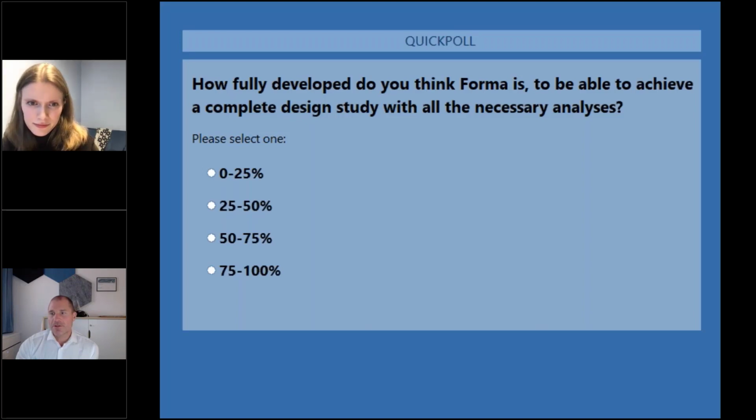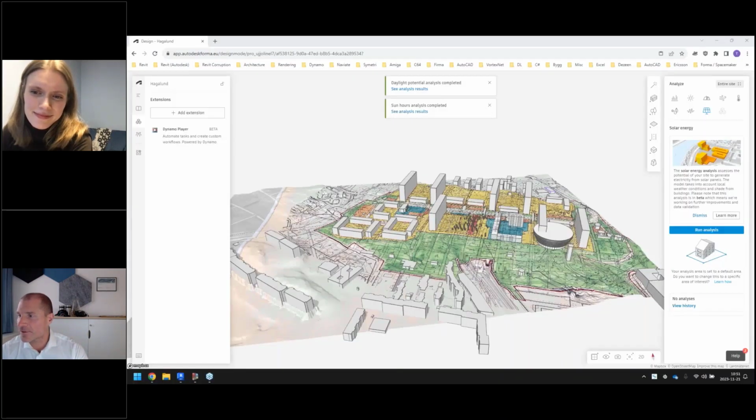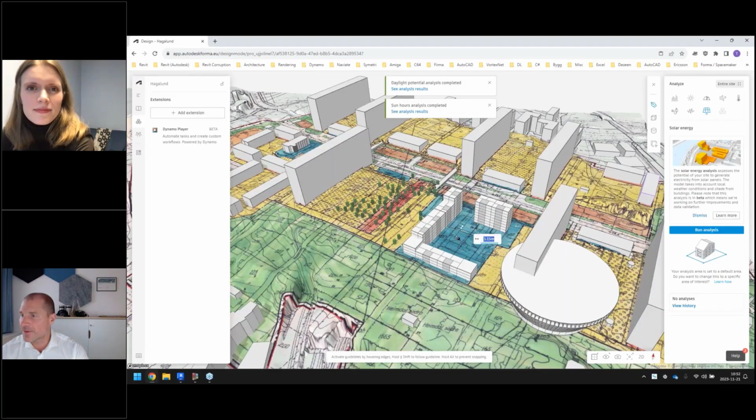So we have the majority of the answers saying that about 50% of all of you that have given an answer say that it's developed to between 50 and 75%. So that's interesting. And the last question, here it is.